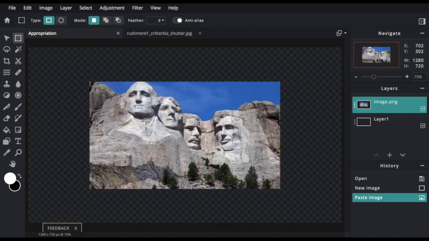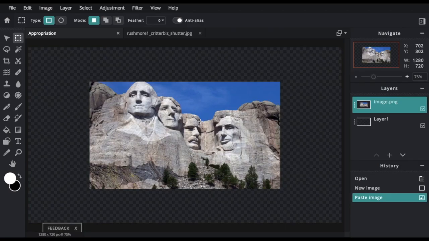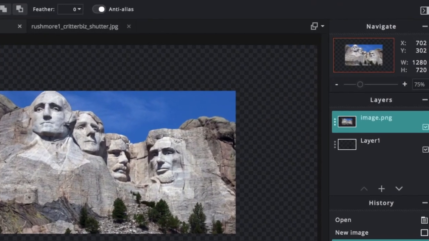So this is the basic layout for Pixlr. You have all your tools here to the left. Then you have your layers and navigation windows here on the right.